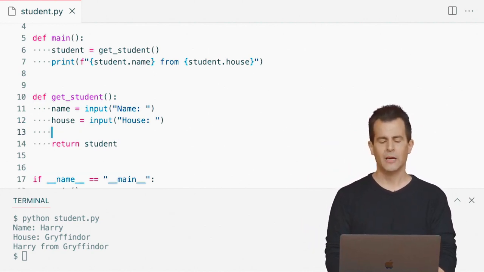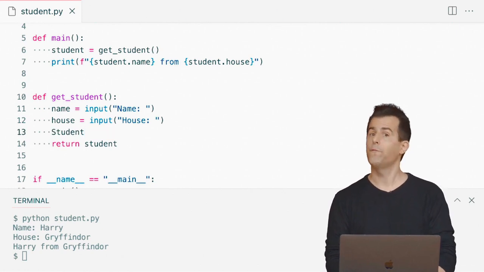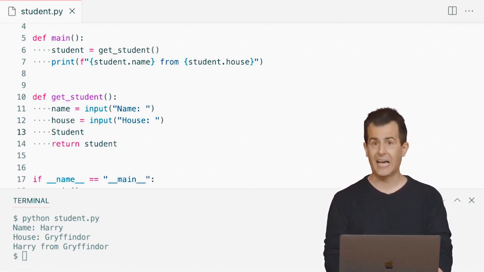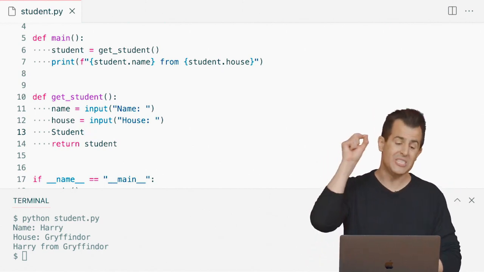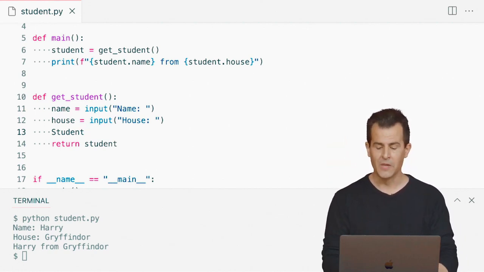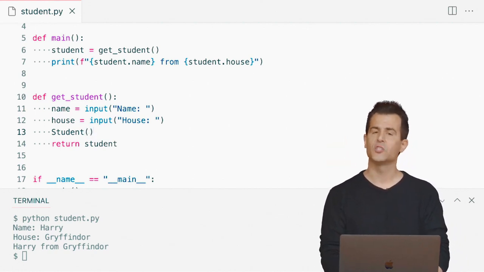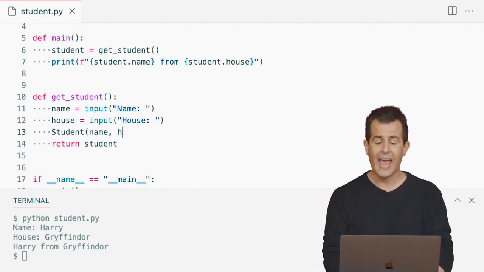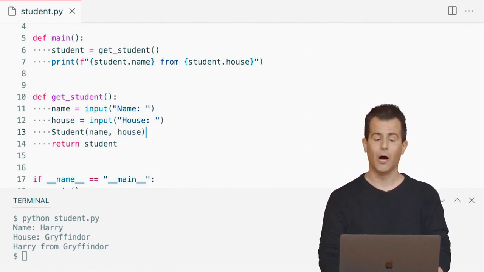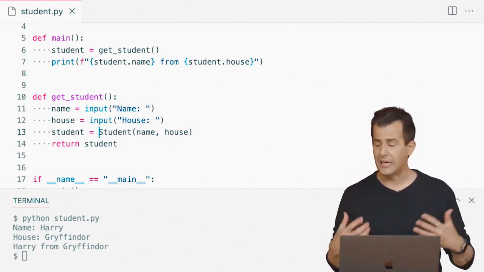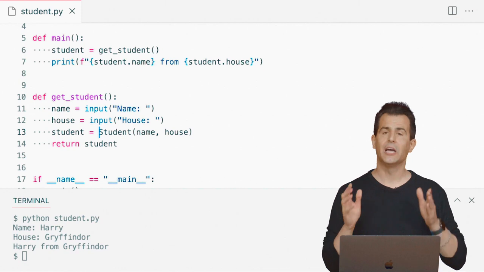Let me do this. Let me call that student function, which is identical to the class name. Just by defining a class, you get a function whose name is identical to the class name with the capital letter included. But instead of just doing open parenthesis, close parenthesis, let me pass in the name that I want to fill this object with, and the house that I want to put in that object as well. And now let me set the return value as before to be student equals like this.